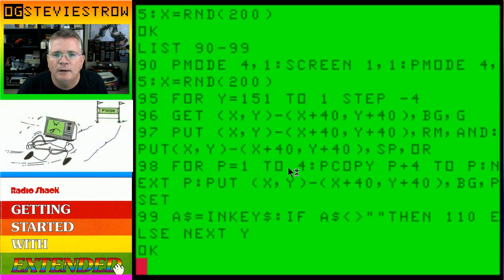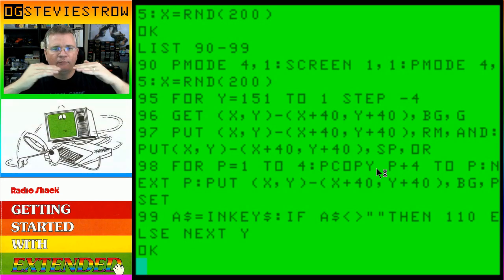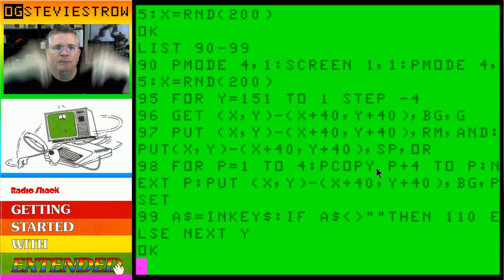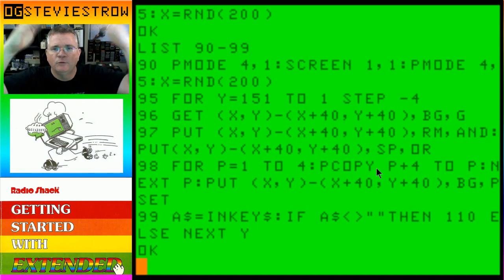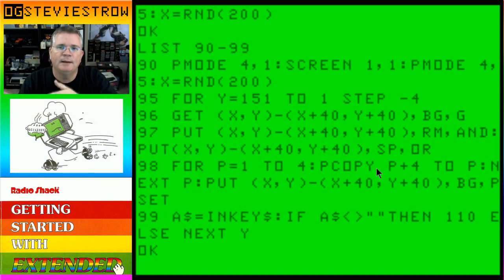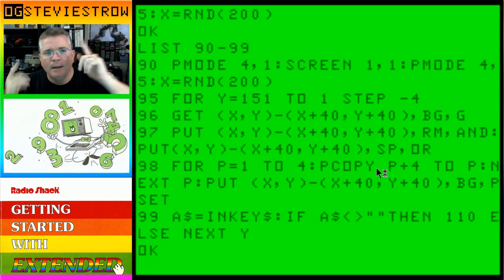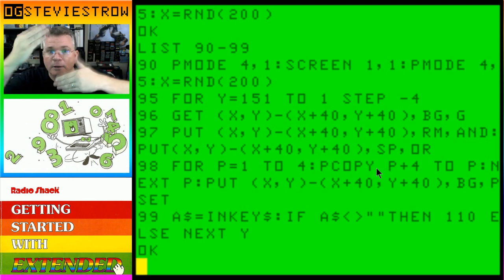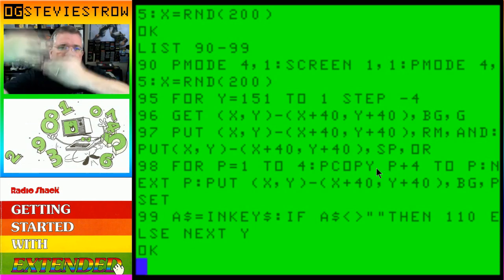So now I run a pcopy command, and I'm basically taking everything from page 8, 7, 6, 5, and copying them back to 4, 3, 2, 1. So I'm taking page 2 and copying page 2 to page 1. Page 1 is where we're looking. We're only looking at page 1. Everything else we're doing is on a different page.